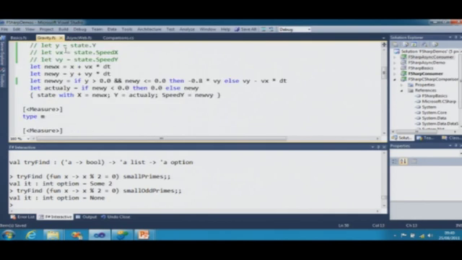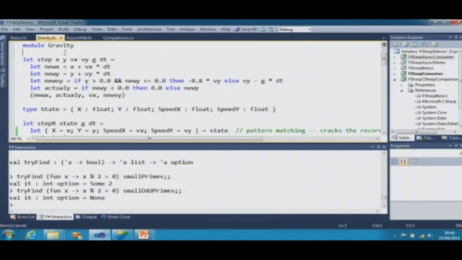So let's consider something like a bouncing ball simulation. In a simulation, you're going to take a state, you're going to apply a step function to it, and you'll get a new state of the simulation back. In the case of a bouncing ball, the state is its x and y position, and its velocity in the x and y directions.